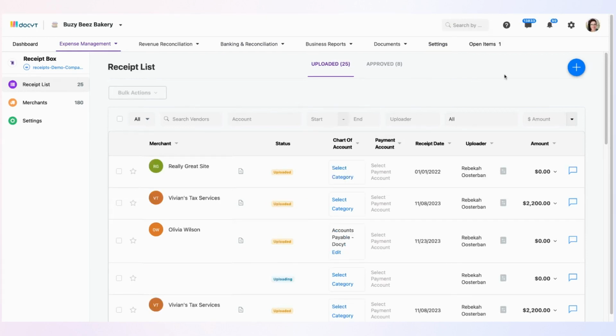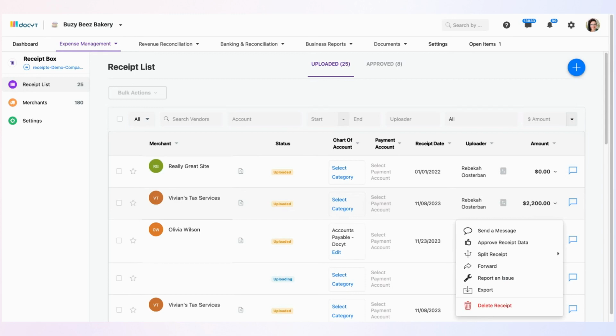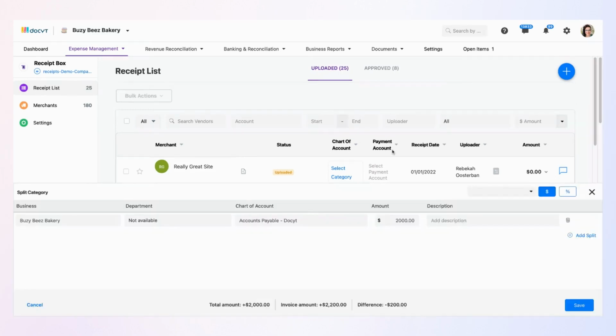On the right side of the receipt row, click on the Amount button. Among the options displayed, click on Split Receipt. Now, choose Split Receipt across businesses. Decide how you want to split the expense, by percentage or by amount.